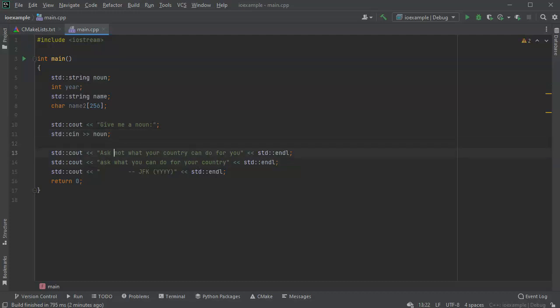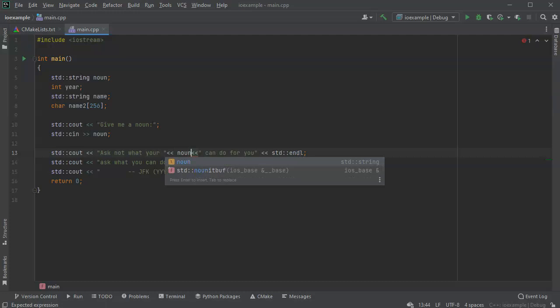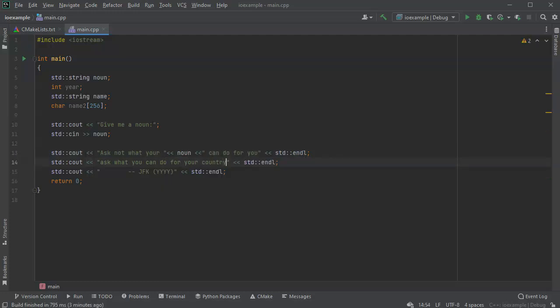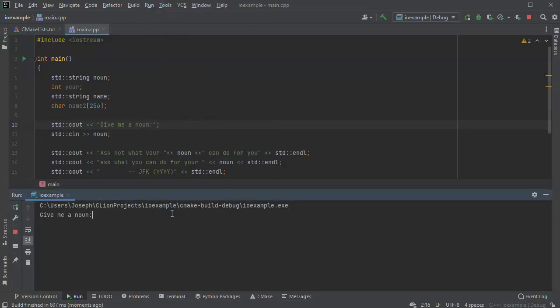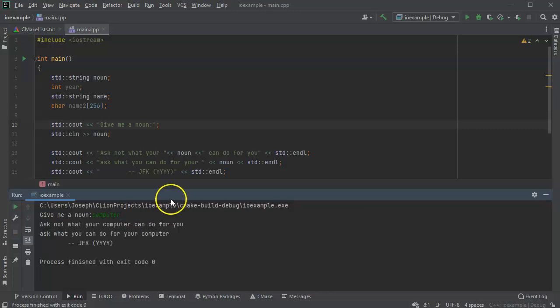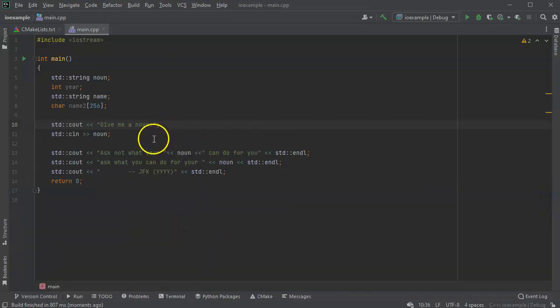At this point, I can take the noun and drop it directly into this quote right here. So let's do that with a noun right there. And then I take this one out and I put the noun in as well. And then I test everything to make sure it all works correctly. So I go ahead and run this example, and I type in a noun. So let's type in computer. All right. Ask not what your computer can do for you, but what you can do for your computer. That's great.